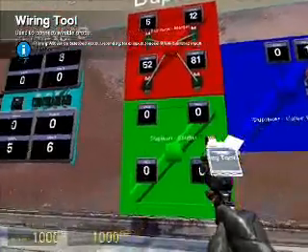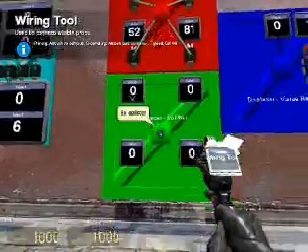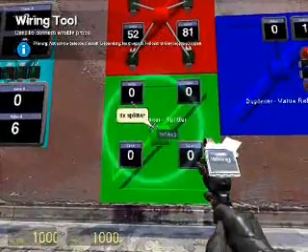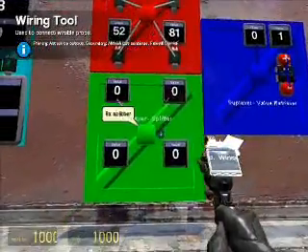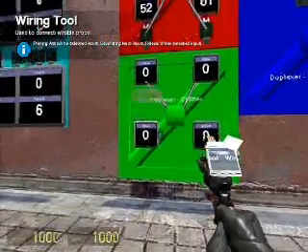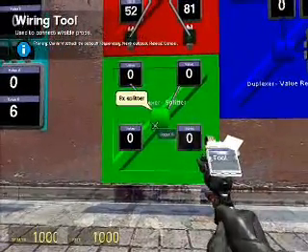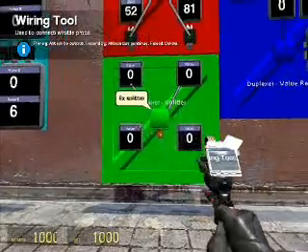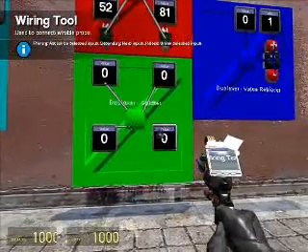Basically, that means this one's going to be set up as A, output A. This one is going to be set up as B, output B. This one's set up as C, output C. Of course, we've got to do it right. And this one's going to be output D.